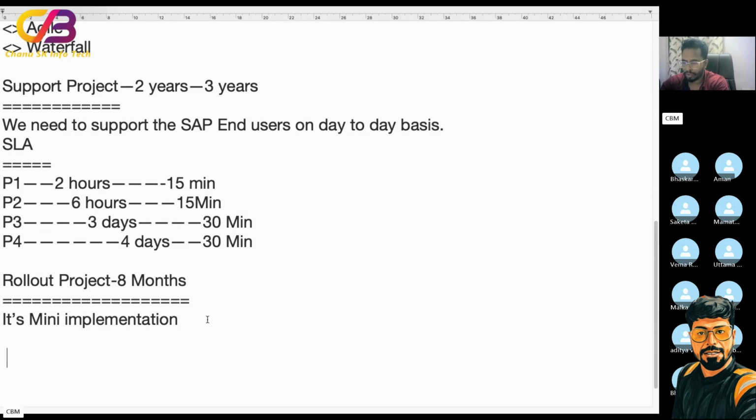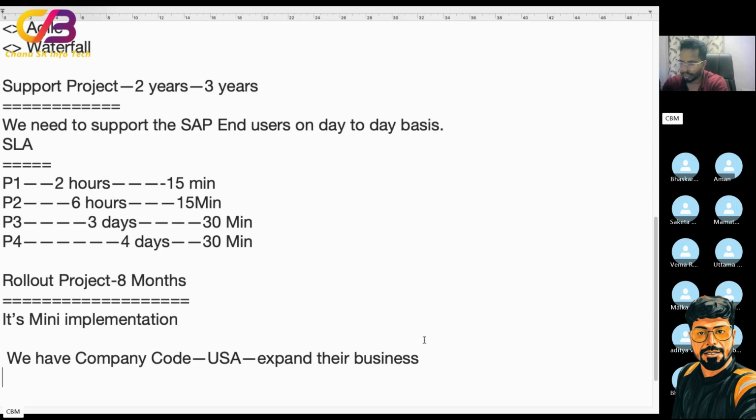For example, we have one company code located in the USA, a US-based company code. This company wants to expand their business, so they established one more company code in Canada, and then one more company code in the same location. Canada has 2 company codes, and the USA again has 2 company codes. The total is 5 company codes.